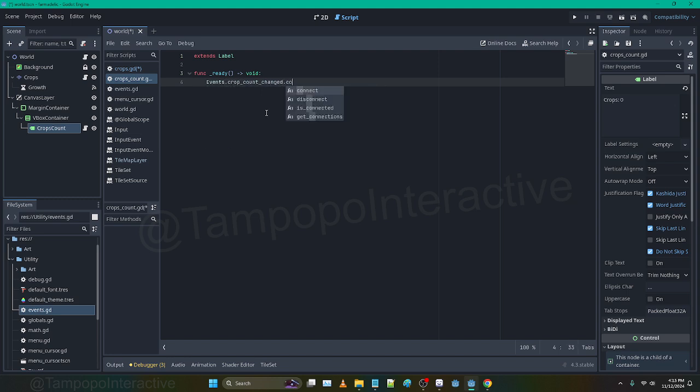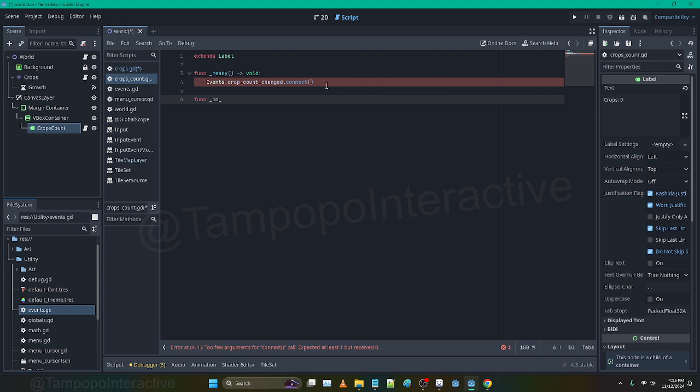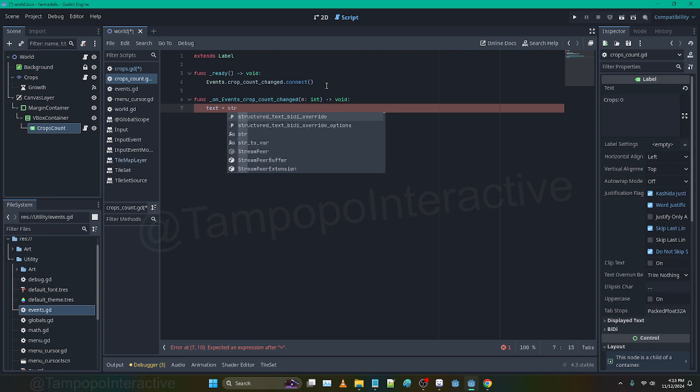How can I change that? Connect. And the callable is going to be the name of the function that we want to use. And so we'll call this on events crop count change. We want to set our text to string of n.